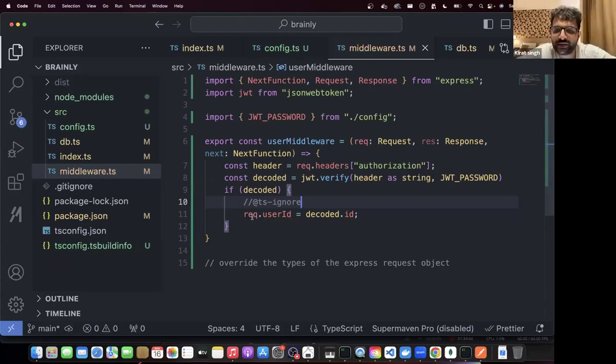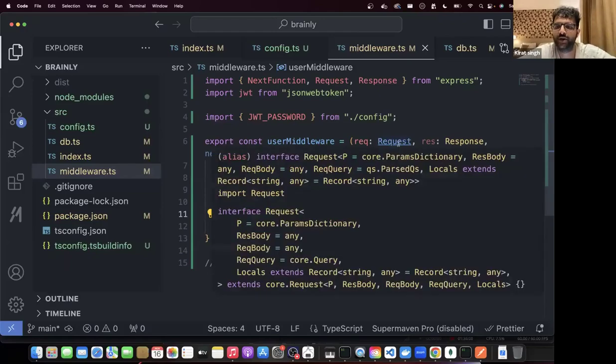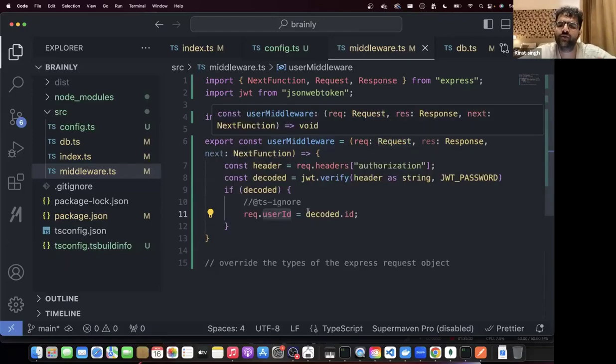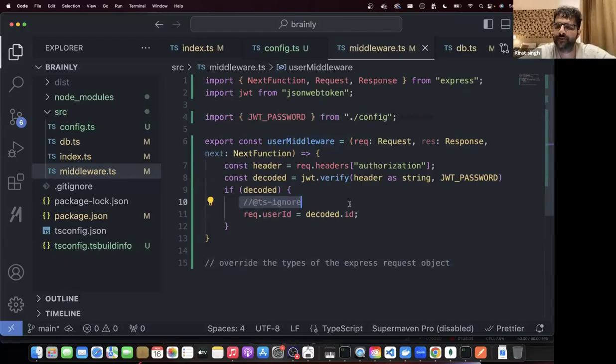The error is telling you that request is an express object, and this user ID 123, whatever you are trying to put on it, doesn't exist. You are doing something wrong. We are, sort of. We are violating some rules of TypeScript. So either we should change the type of this request object, or we need to TS ignore this. I know what I'm doing. Ignore my error. I am TS ignoring.